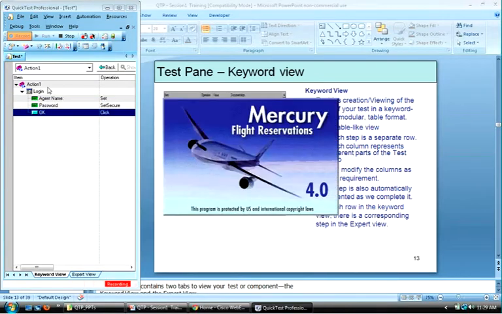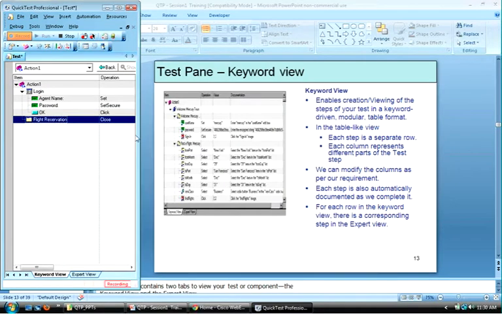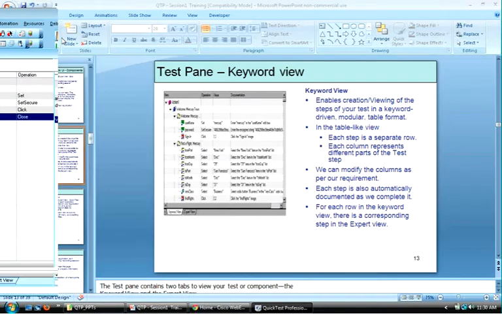Here you can just see. First we open the login. Later we enter the agent name. After that we enter the password. Then we click on the OK button. Now I am closing the application. Now I am stopping the QTP.